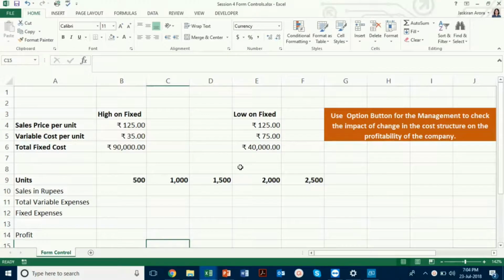In this video, we are going to use option buttons for the management to check out the impact of using the high fixed cost structure or the low fixed cost structure on the profitability of a company. So typically speaking, if we were to calculate the profits in a context like this, and in the first set of assumptions, let us just assume that the organization decides to go higher on cost.